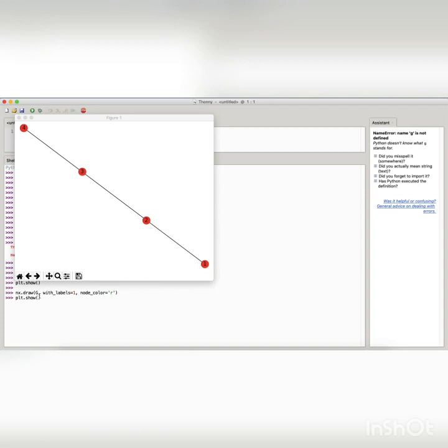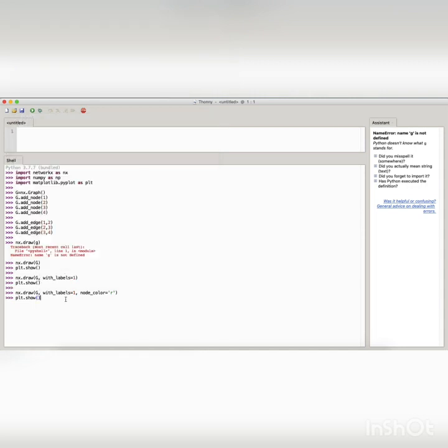Here you can see that our node color in the previous graph was blue, but I have changed it to red. So similarly, you can draw the graph with labels as well as assign colors.